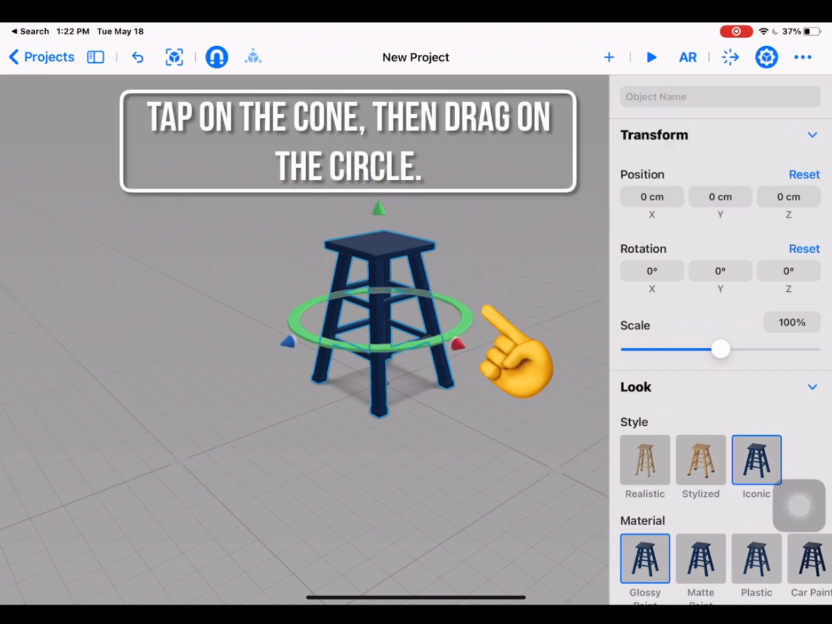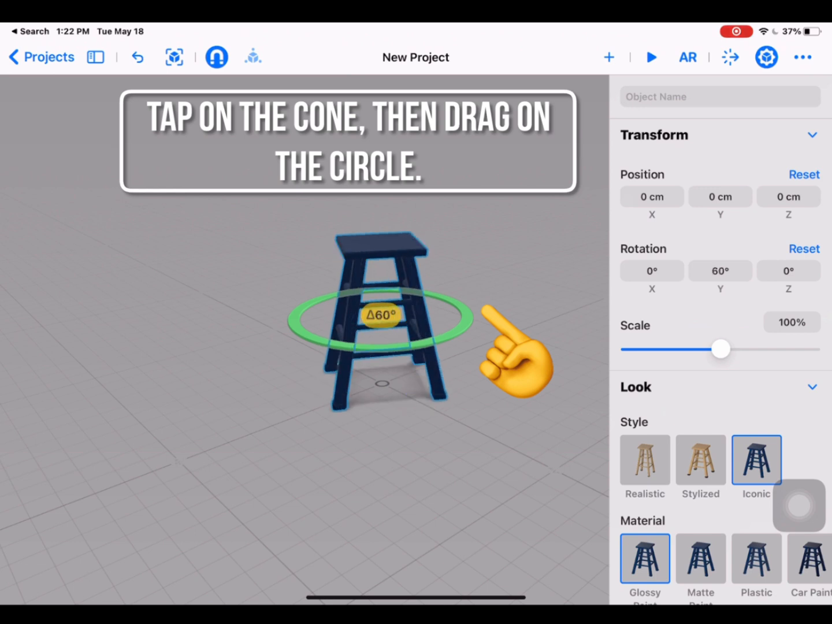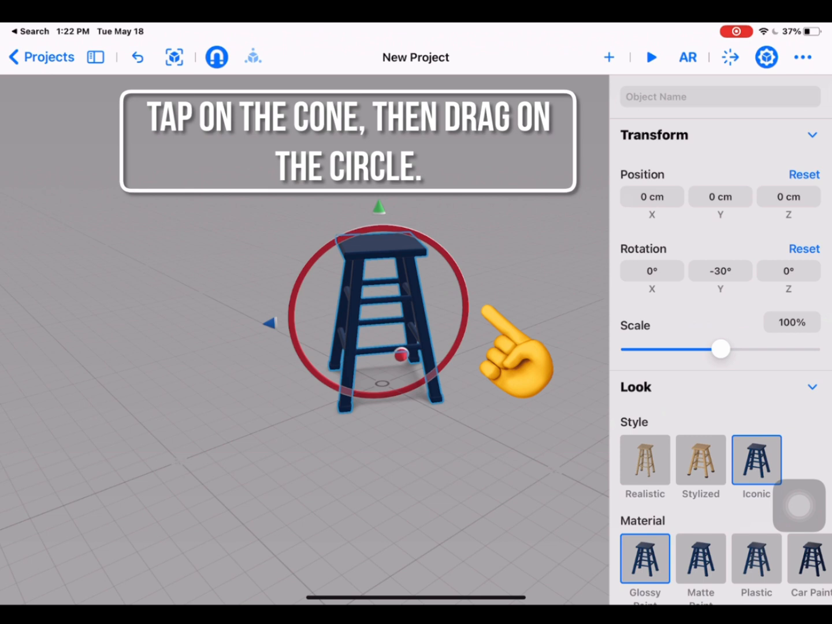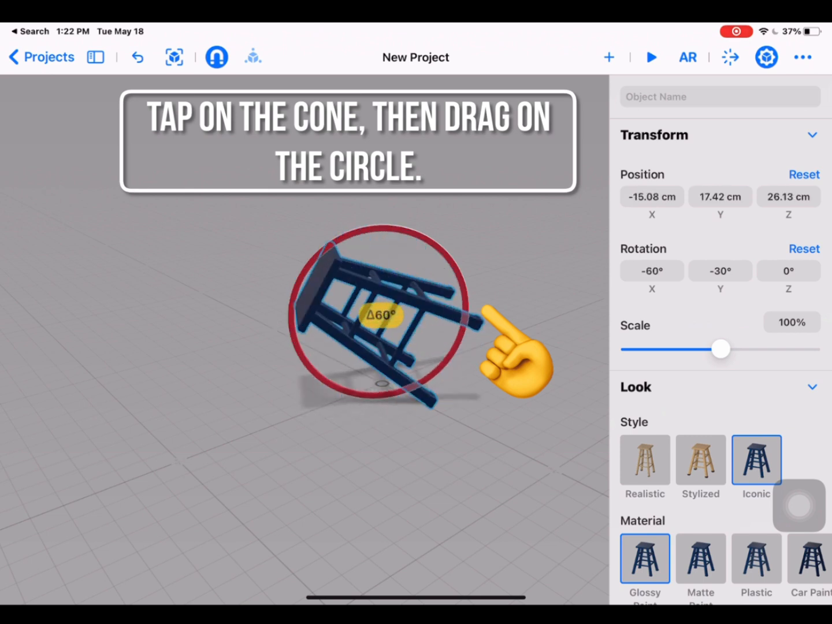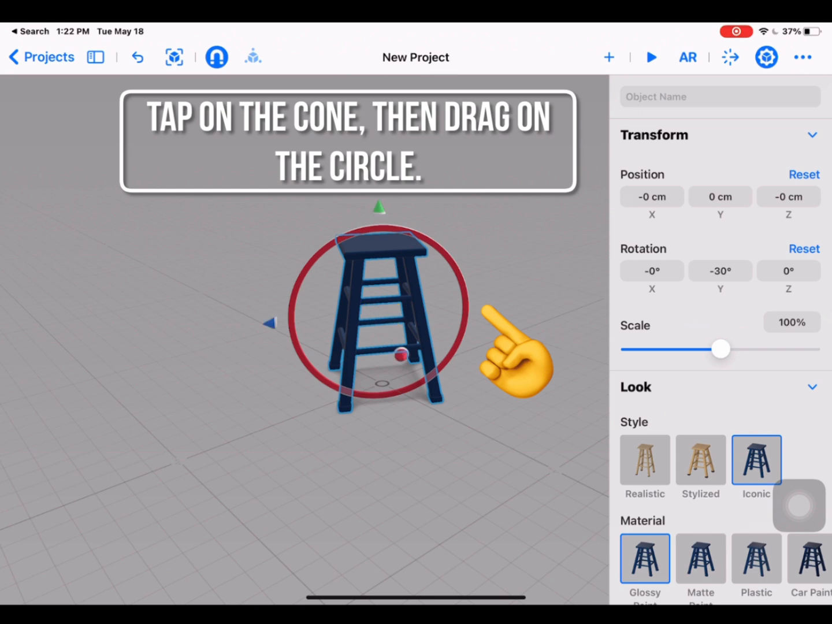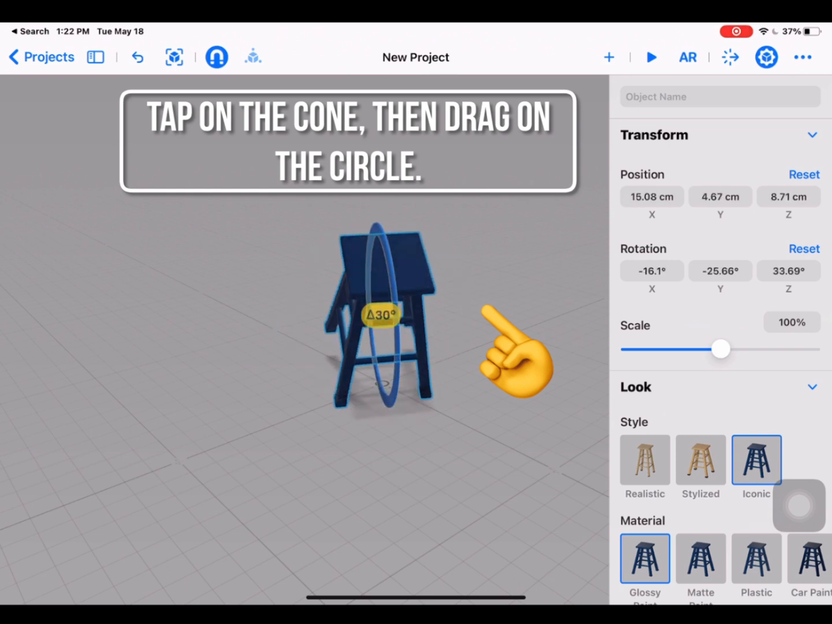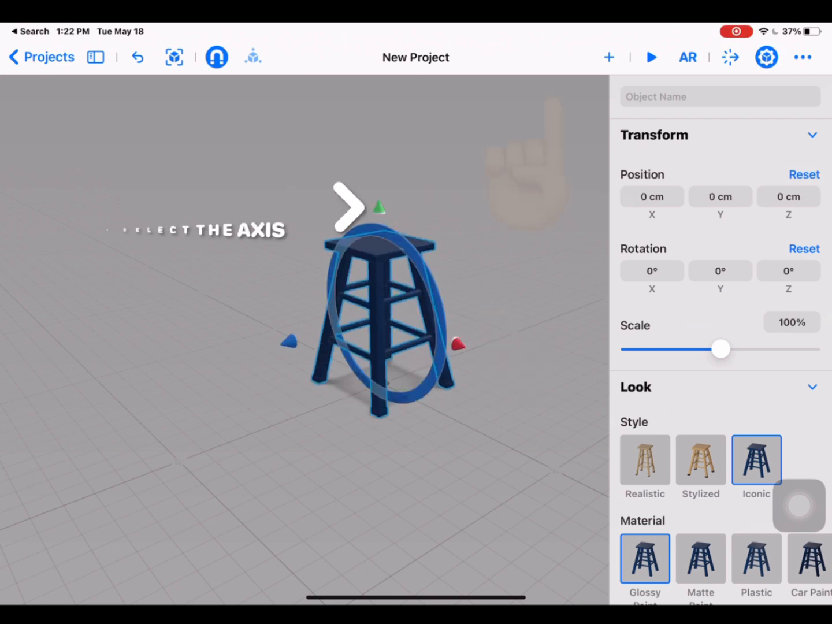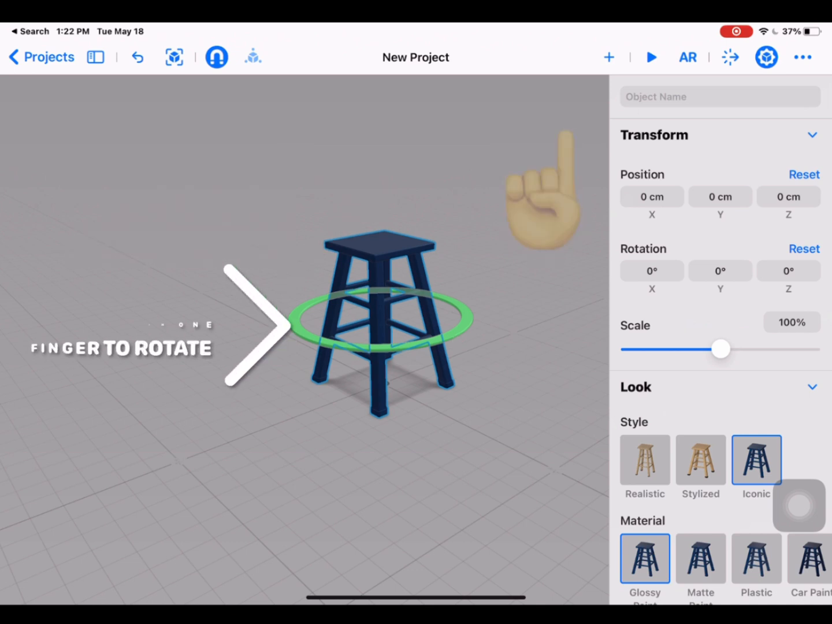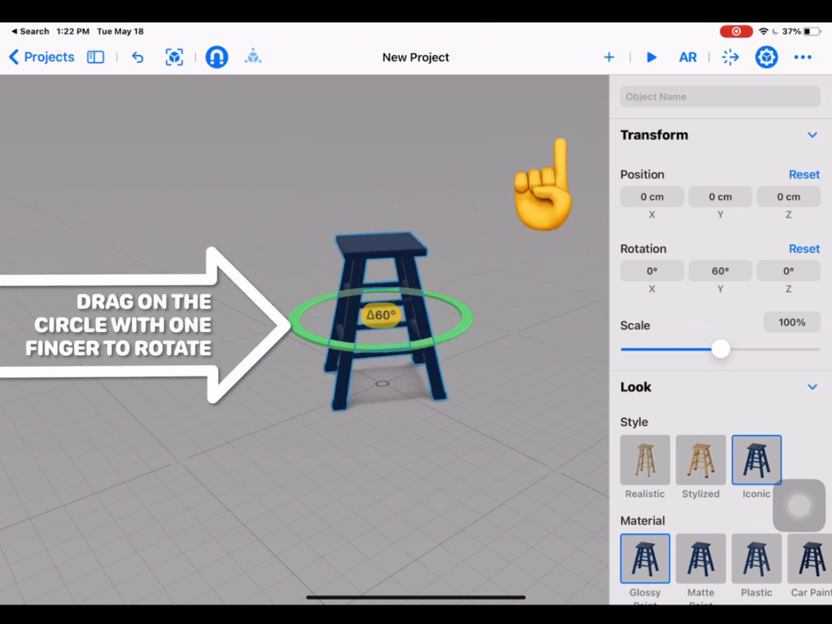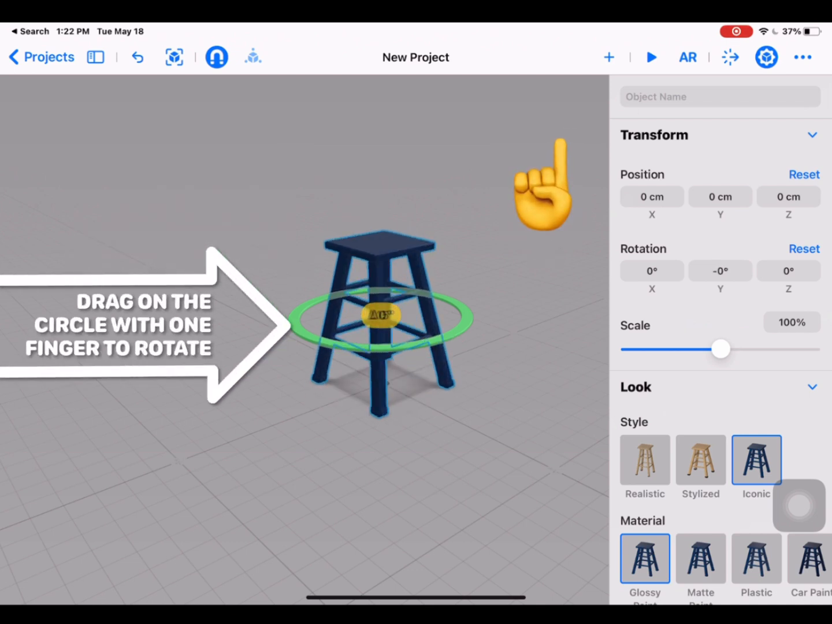Tapping on the cones to select the axis will also allow you to rotate the object on that axis by tapping and dragging on the corresponding circle. Notice how it's rotating within the axis associated with the color of the cone. Again, to do this, tap on the cone to select the axis, then tap and drag on the circle to rotate the object on that axis.